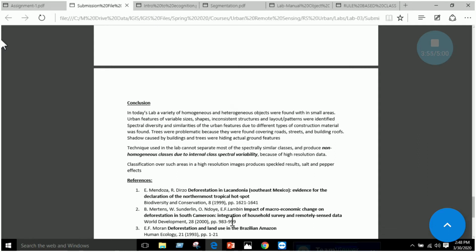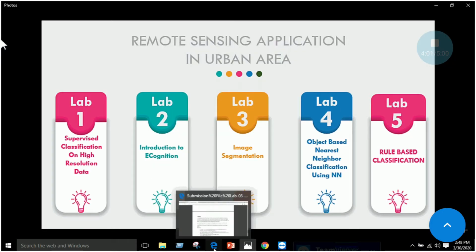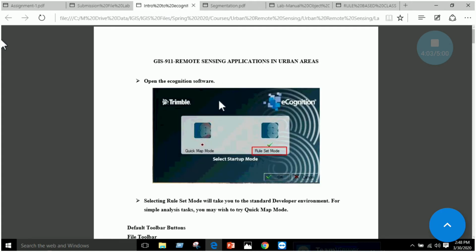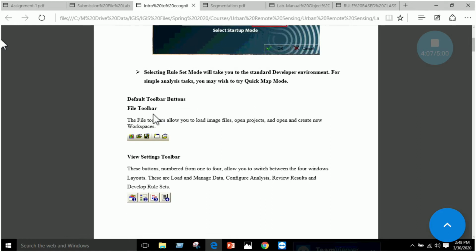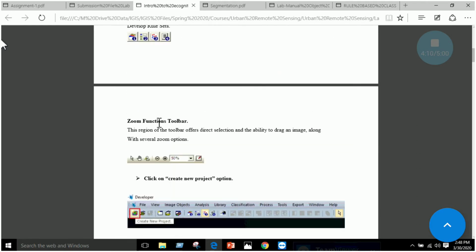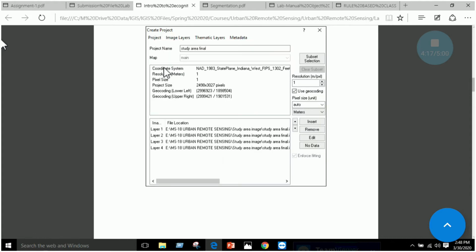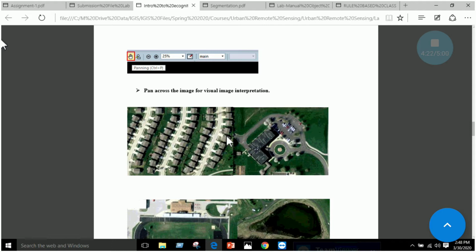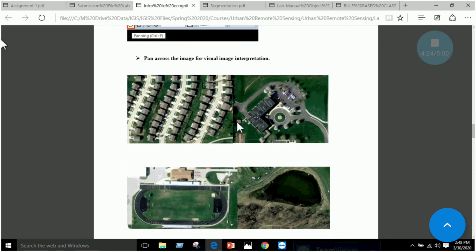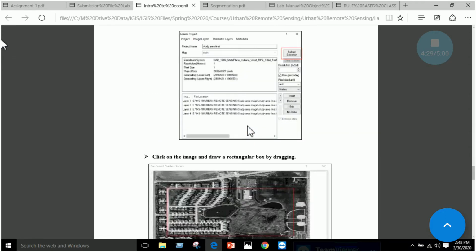The next phase of what we have done was our next lab, the introduction to eCognition software. We got a basic introduction to eCognition software and how to start it. We used the file toolbar, view settings toolbar, zooming functions, and learned how to create a new project. We learned how to rename the bands, layer 1, 2, 3, 4, subsetting an image, and we performed some basic visual image interpretation techniques, basic panning, zoom in, zoom out, basic tools in the first lab.